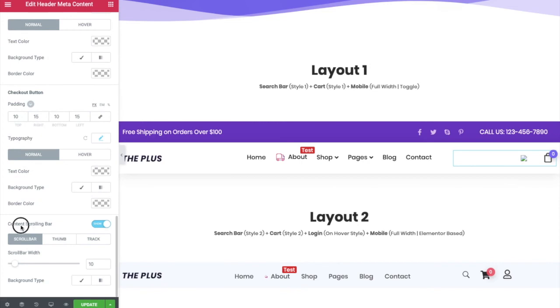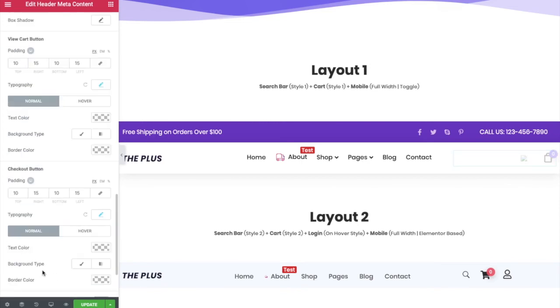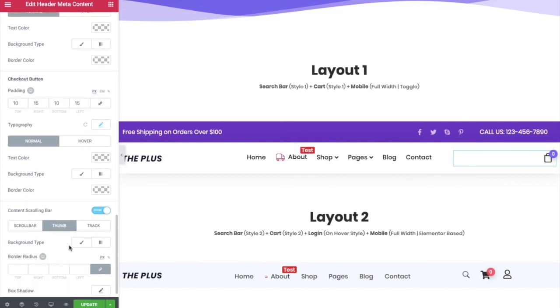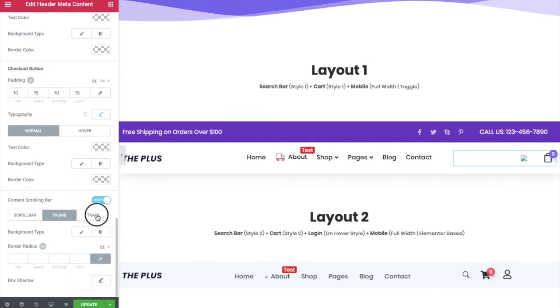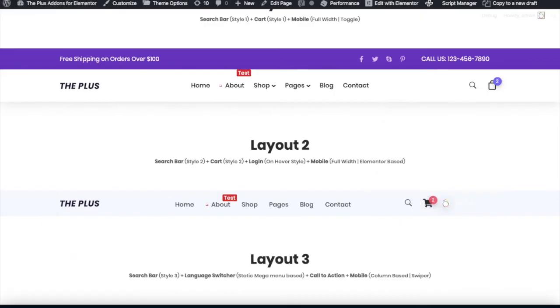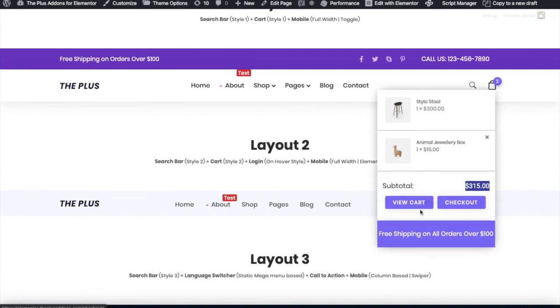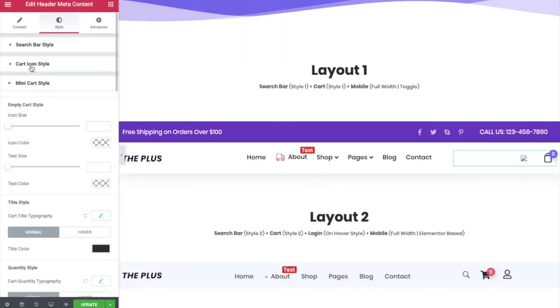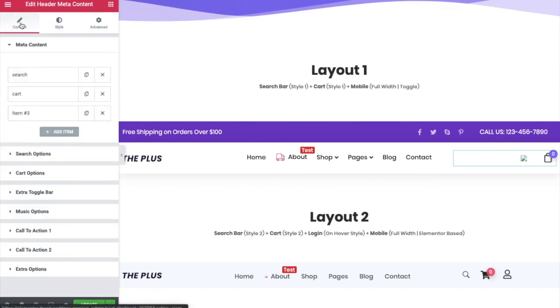Then you have option for the content scroll bar. That means if you want to update the scrolling bar experience, you can use this option, where you can change the scroll bar's width, color, a thumbs color, and their radius and box shadow, the track. So all these options are available for a scroll bar of that cart menu. So these are the options for a cart.